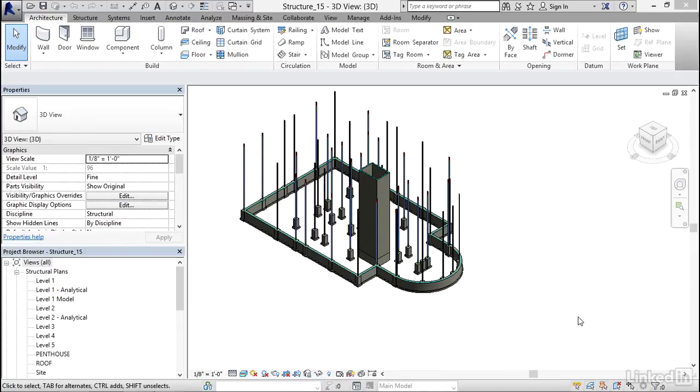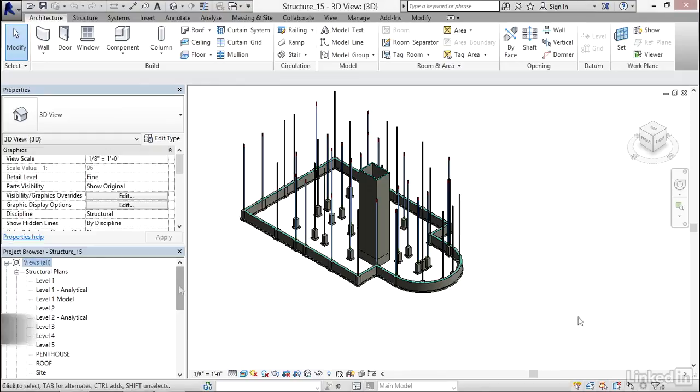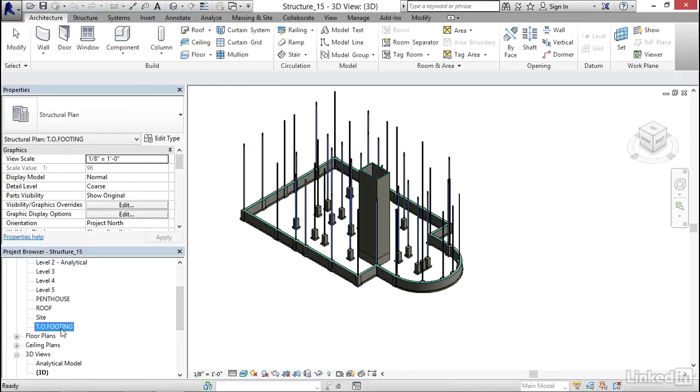Sometimes we're going to have a massive foundation, such as the type that support an elevator shaft. In this video, we're going to be adding a foundation slab to the bottom of our elevator shaft. Then we're going to cut a hole in it for our sump. And I'm going to go down to my top of footing level.